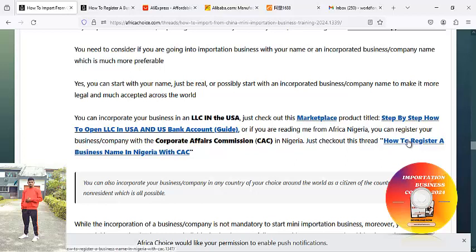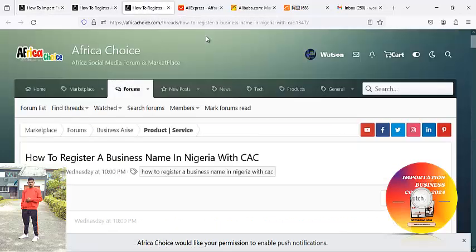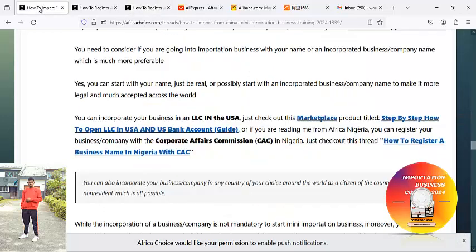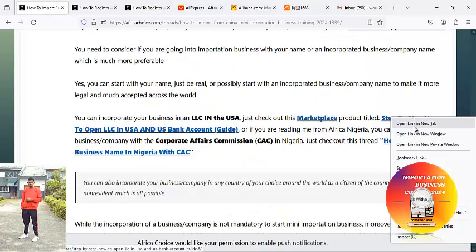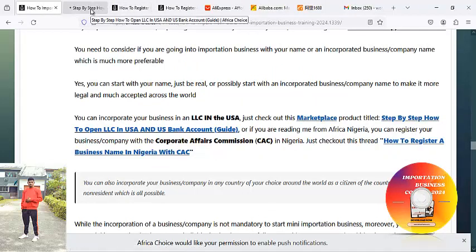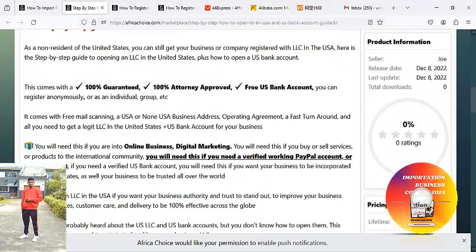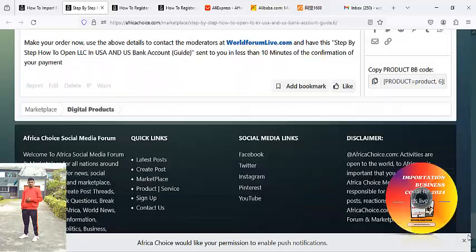We also have a step-by-step guide on how to do that. As you can see, how to register a business name in Nigeria with CAC. We also have a step-by-step guide on how to open an LLC in the US, as well as have a USA bank account. So this is the ebook guide on how to register a business in Nigeria. Then this is the step by step on how to incorporate your business with an LLC in the USA. Are you getting it? So they are both very, very important.